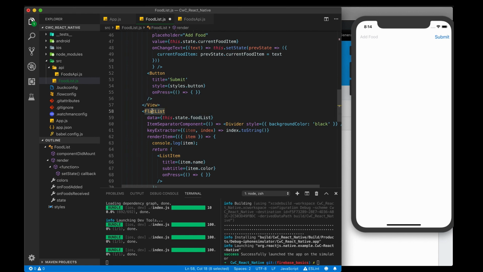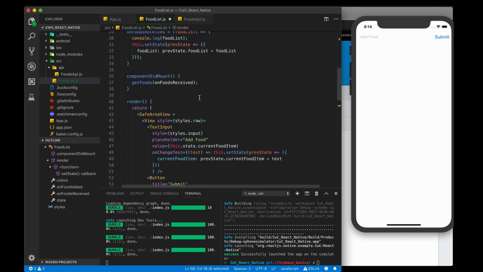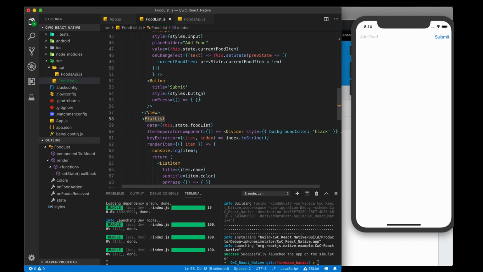So now we need a way to add our foods to the list. So we have our button here to submit. Let's put our information in here that we need.